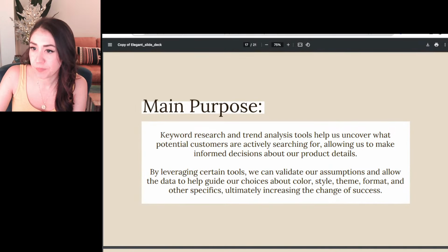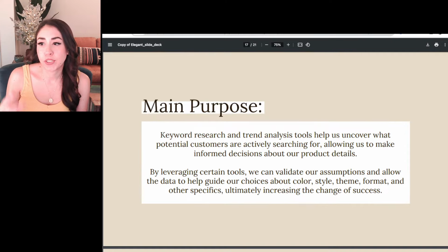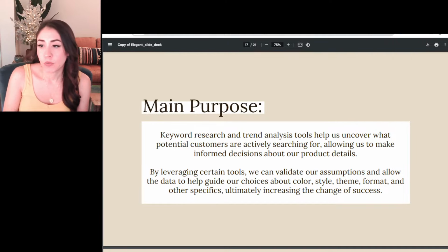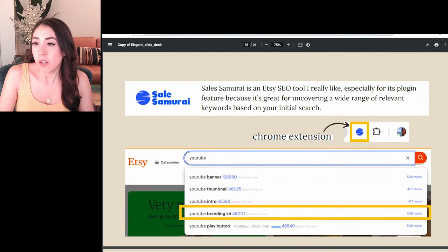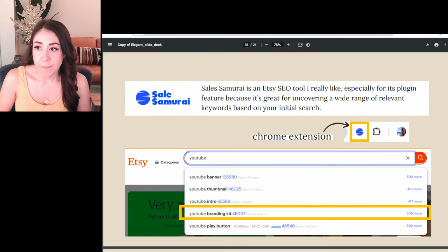So what we're gonna do, well, I guess we'll go over the main purpose first, which is when you're using keyword research tools and trend analysis tools, it's gonna help us uncover what people are actually searching for. So again, it's gonna help us with the color, style, theme, format, and other specifics. So it increases the chance of your success. So one tool I love for this is called Sales Samurai. It's an Etsy SEO research tool, and I pretty much strictly only use it for its Chrome extension.